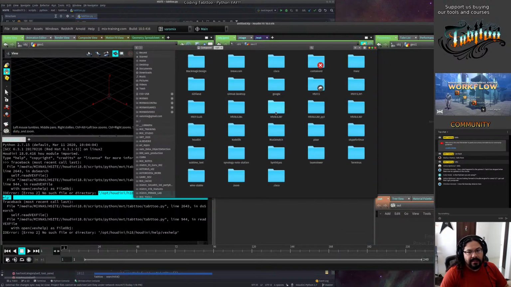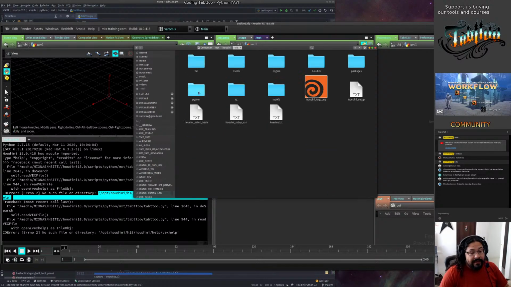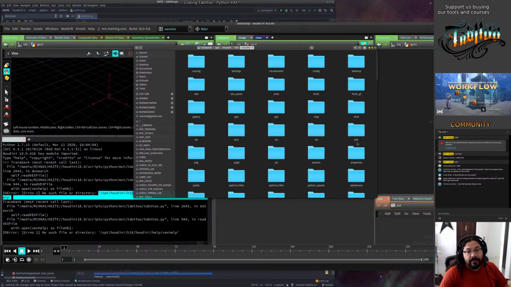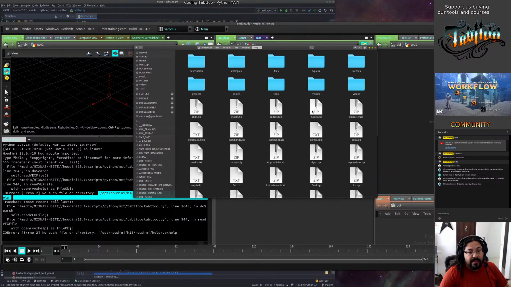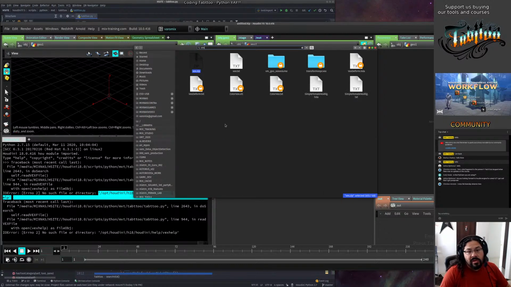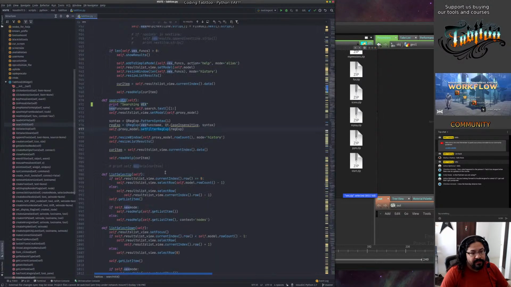Houdini 18. Houdini. I don't have anything that I shouldn't be showing right now, so it's fine. Houdini help. Should be a VEX help file here. VEX. Oh, it's not a folder anymore, I guess. Let's see where it was in our code.